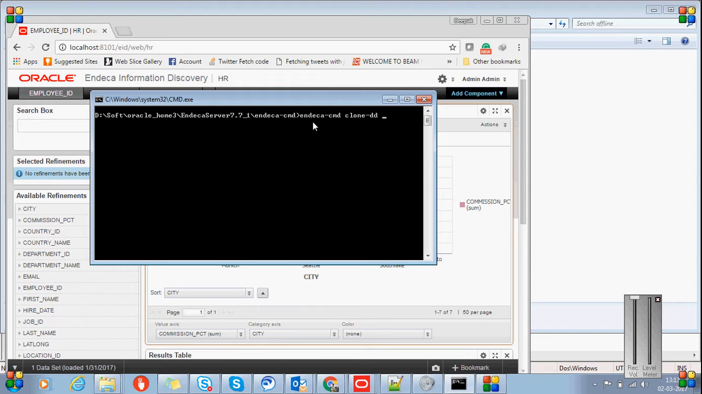We are cloning the hr because hr we have already disabled, so we can clone it. So let's give it the name hr clone. The source name is whatever the domain is of which we are making the clone. We are using hr, so source name is hr.